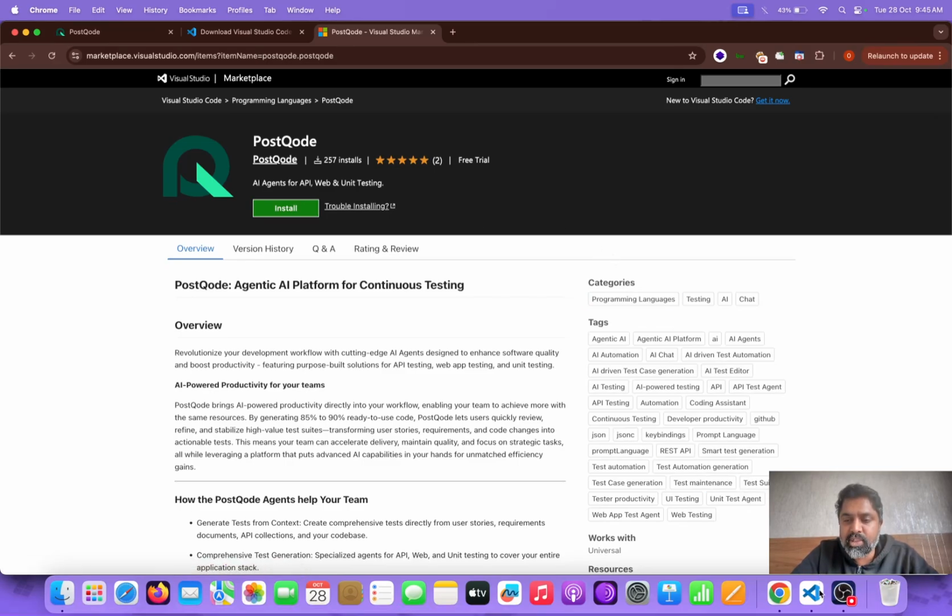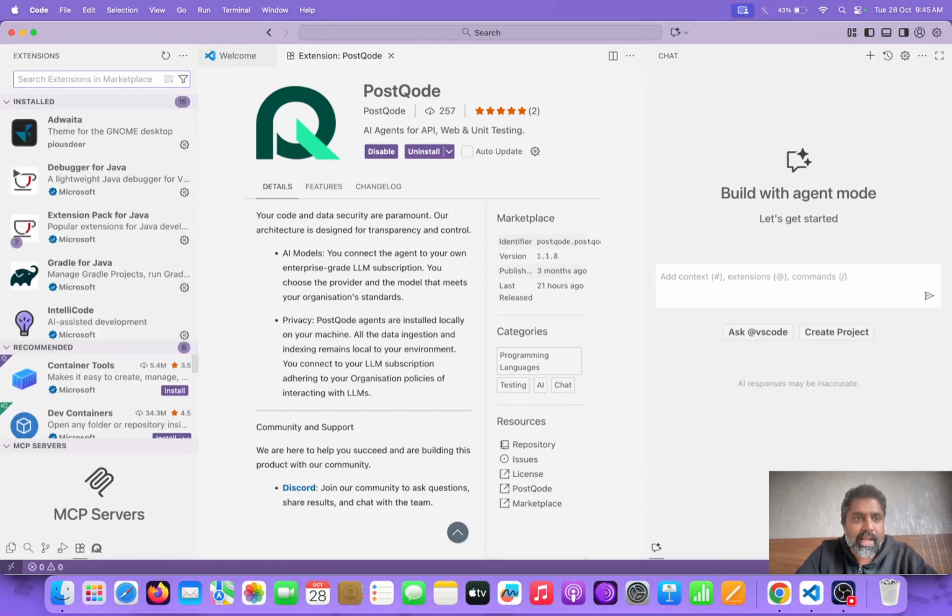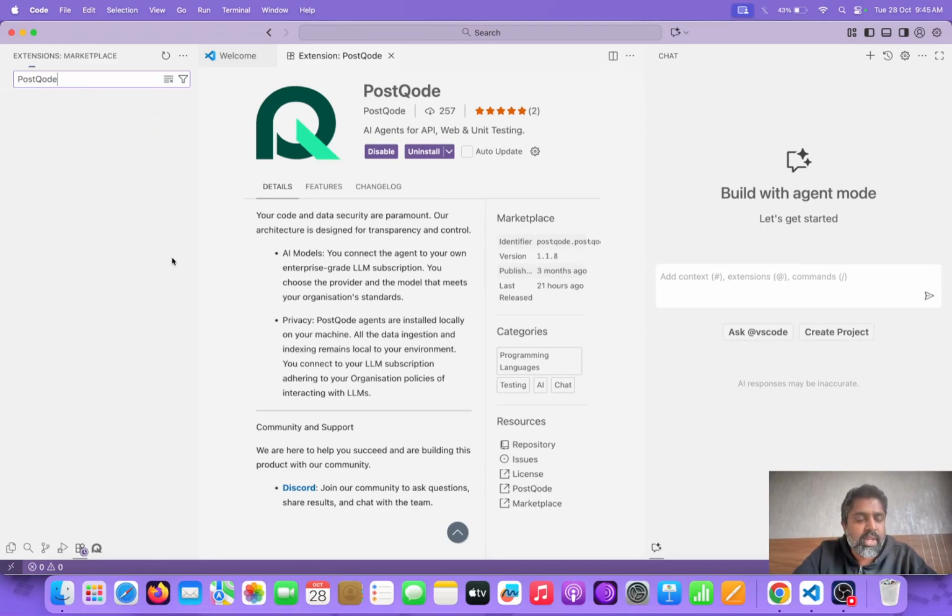So let me open Visual Studio Code. This is Visual Studio Code. How did I land here? Because I'm already in the extensions place. I have clicked on extensions. You can see these boxes here. They are extensions. Once I click on extensions, you will see something like this. And in here, I will search for Postcode.